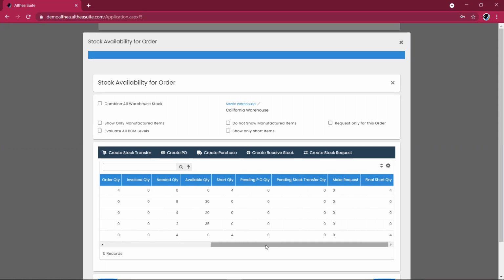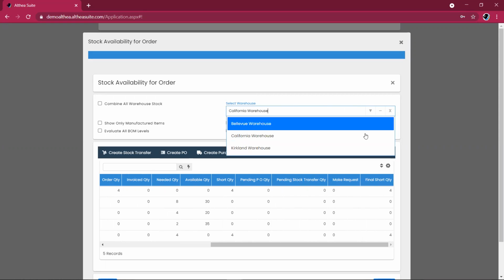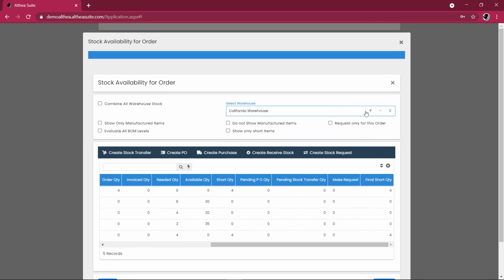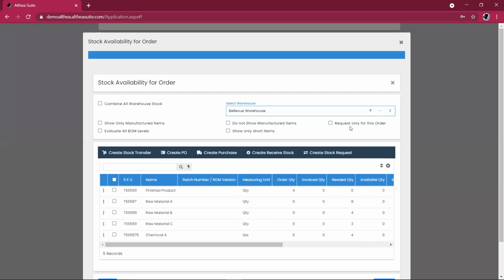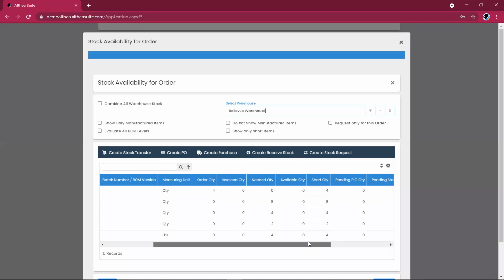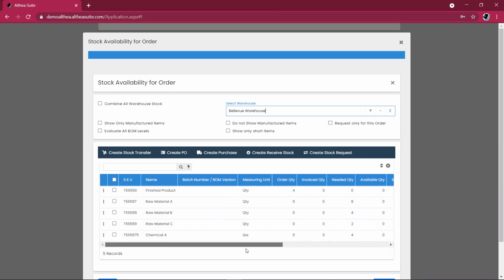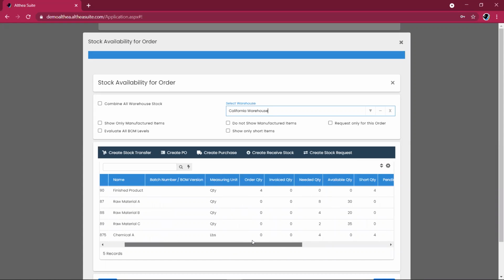So in our case, I can also choose to change the warehouse if required. If the particular manufacturing process has to happen in a different warehouse, I will see the quantities change automatically once I change the warehouse. So I'll go back to my previous warehouse.